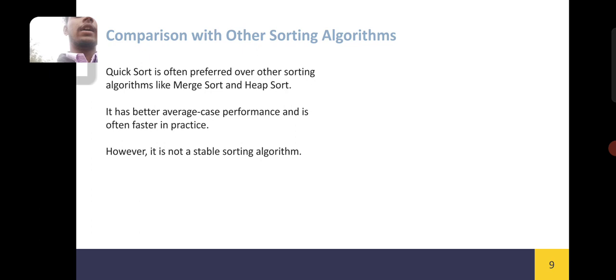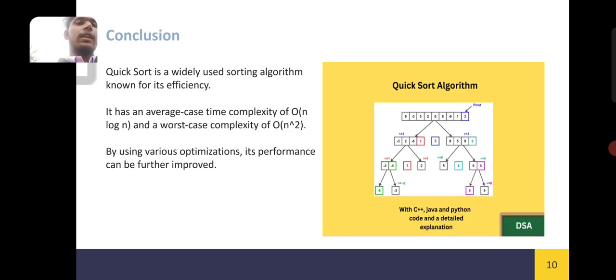Comparison with other sorting algorithms. Quicksort is often preferred over other sorting algorithms like merge sort and heap sort. It has better average case performance and is often faster in practice. However, it is not a stable sorting algorithm.